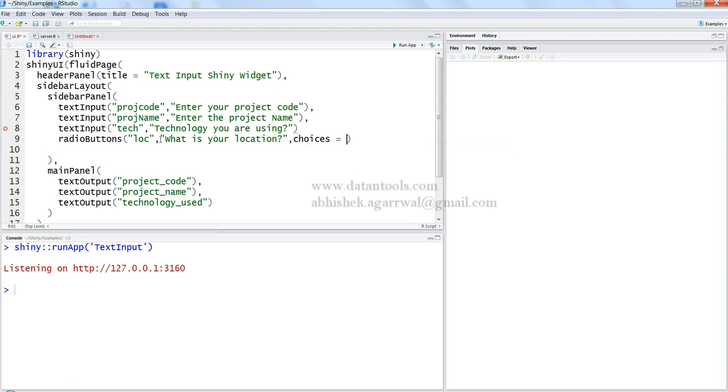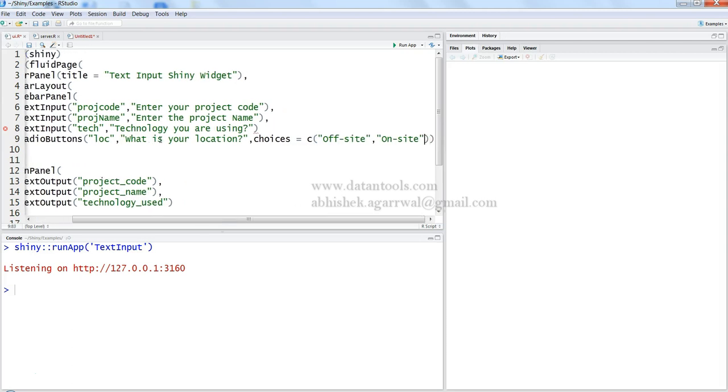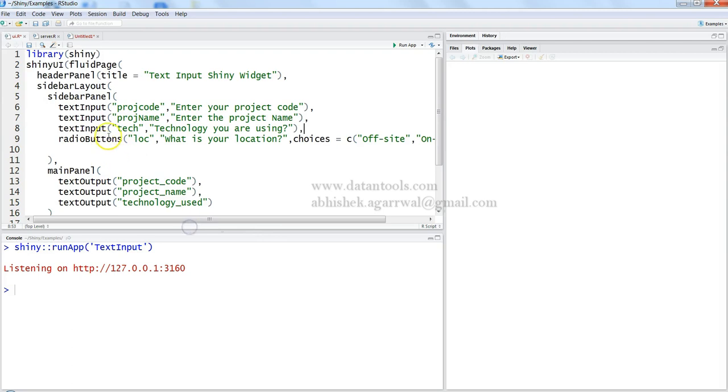Now we want to give choices to the user based on which the user can select. So maybe we can say off-site or on-site, whether the location is off-site or on-site. Okay, I think we are pretty much good here while specifying the UI parameters. Let's save it. Now let's handle the input which is given by the user and print it to the screen.